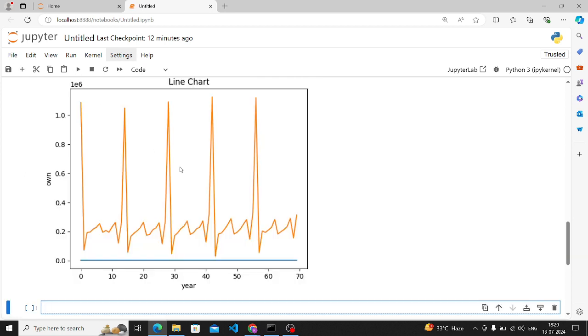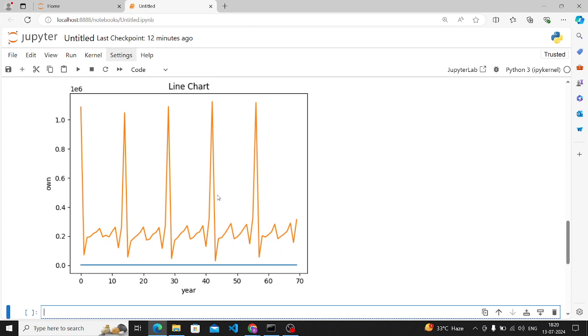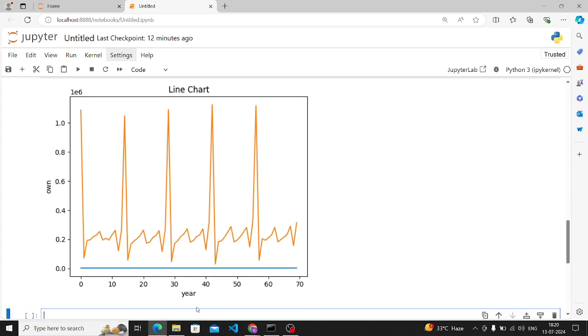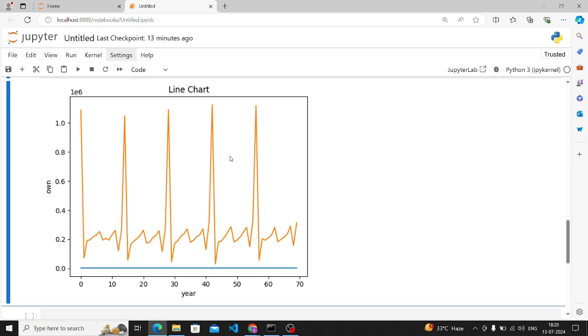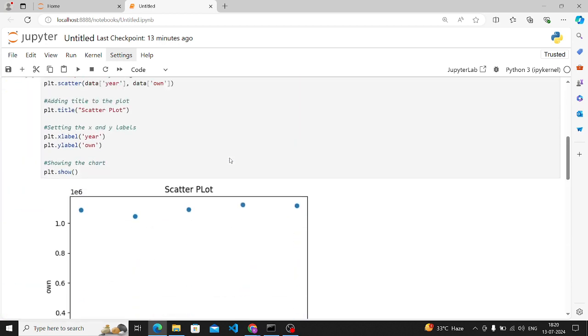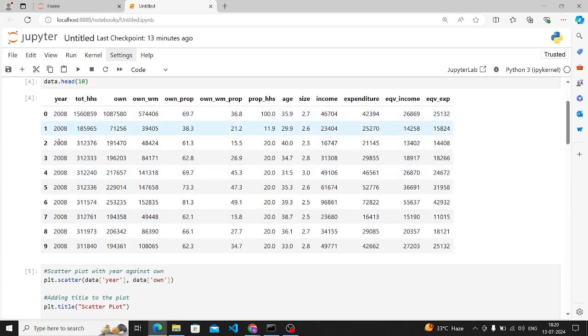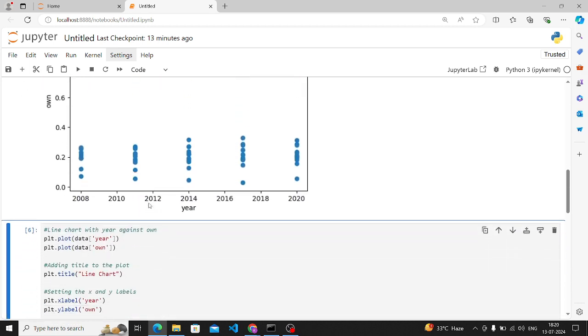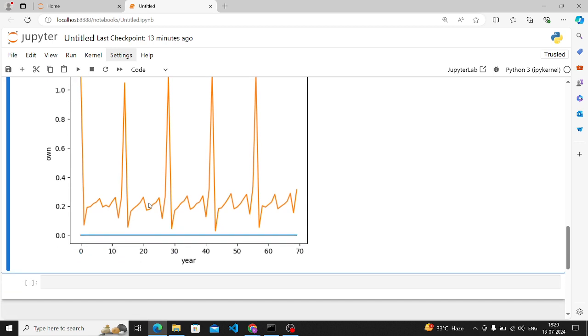So this is your line chart. This is your title, line chart. This is your x axis, year. This is your y axis, on. So this is basically the representation in line form. Also, you'll see here a straight line of blue color. This is because of the year column. See, the year column is constant, which is 2008. So that constant blue line represents the year column.